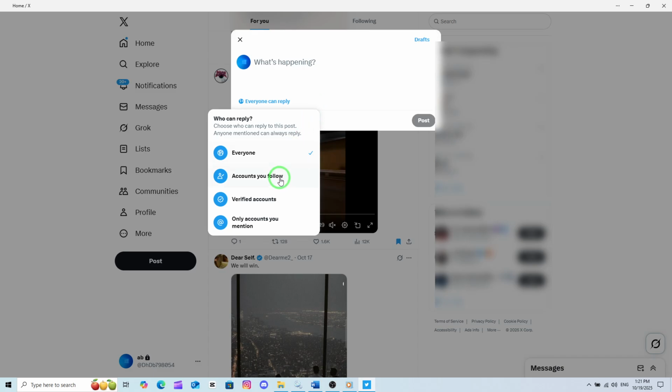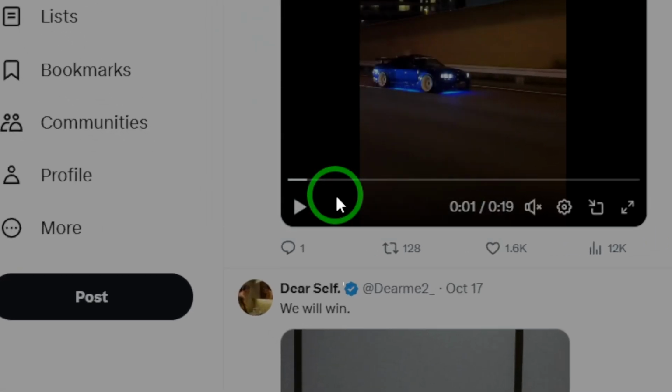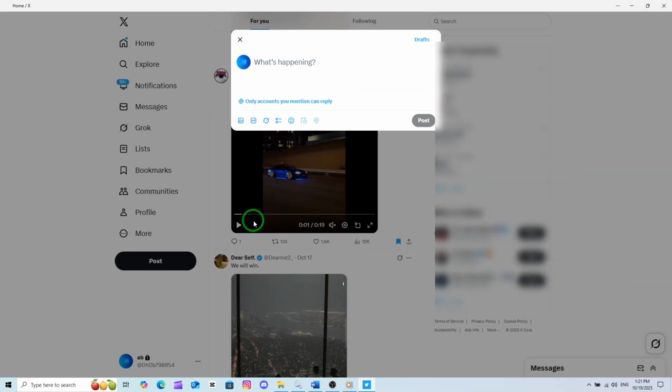A small menu will appear with different options like everyone, people you follow, and only accounts you mention. Go ahead and choose only accounts you mention. This setting ensures that only the users you tag in your post will be able to reply to it. Once you've selected that, finish typing your post as usual. Tag the accounts you want to mention, double-check your settings, and then click Post. That's it, your update is live, and only the people you've mentioned can join the conversation.